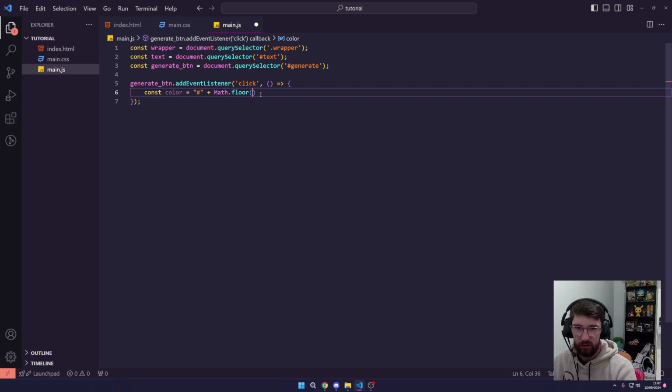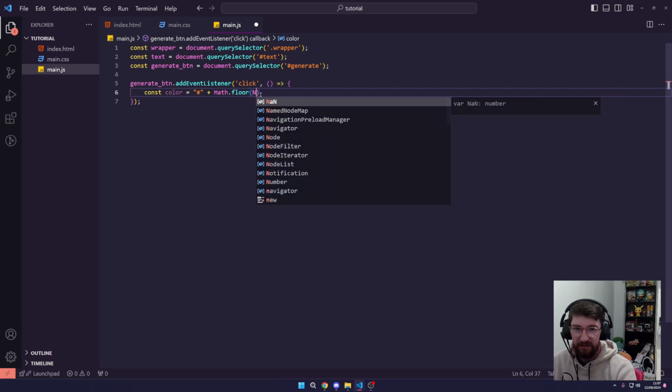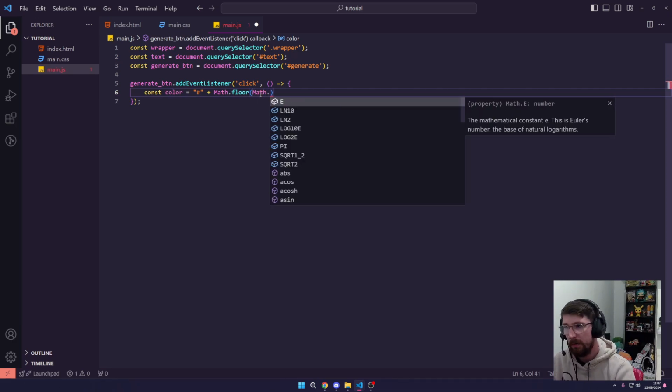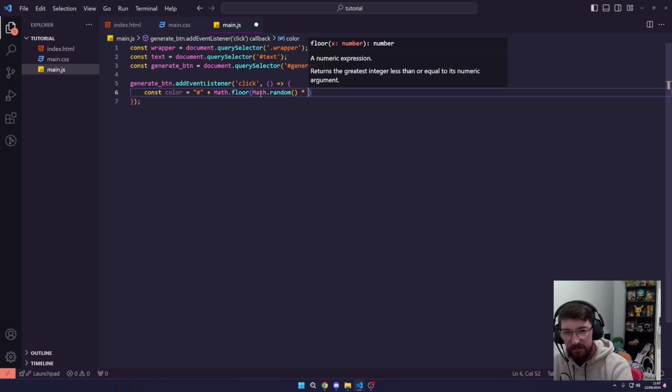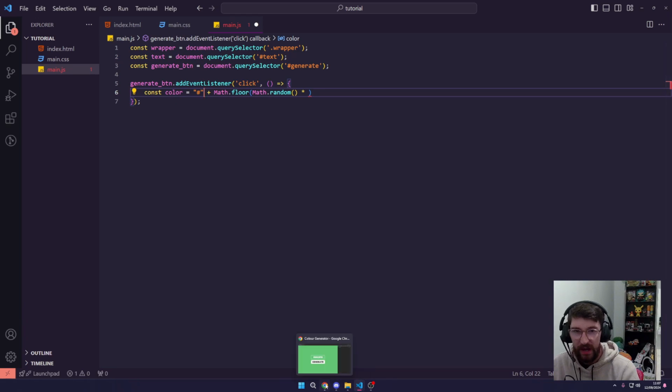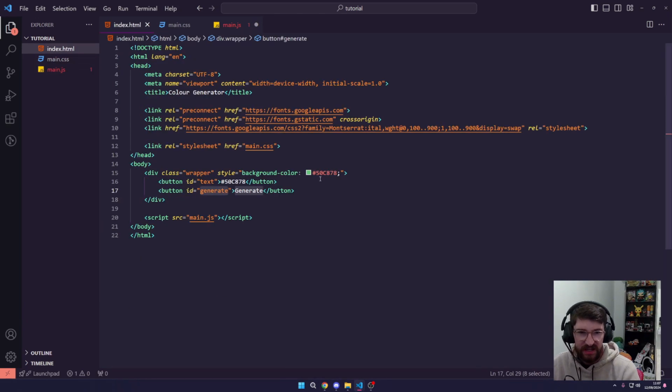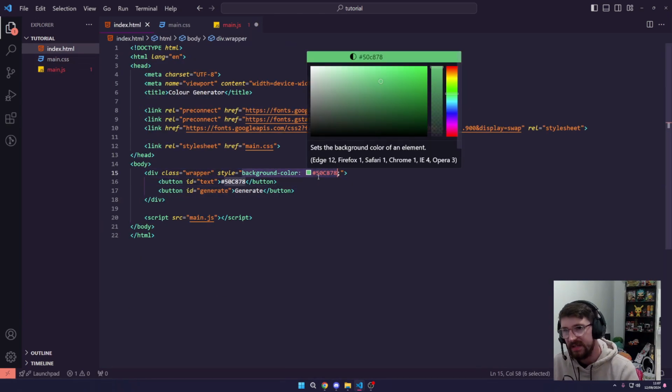So we're going to math.floor, and then inside of here we're going to do a math.random to give us a random number between 0 and 1. And then we times this by the amount of numbers you can get from a hex value. So if you don't know what a hex color is, it's essentially this color in here. It's made up of A to F in the alphabet and 0 to 9 in the numerical alphabet. Is that what it's called?